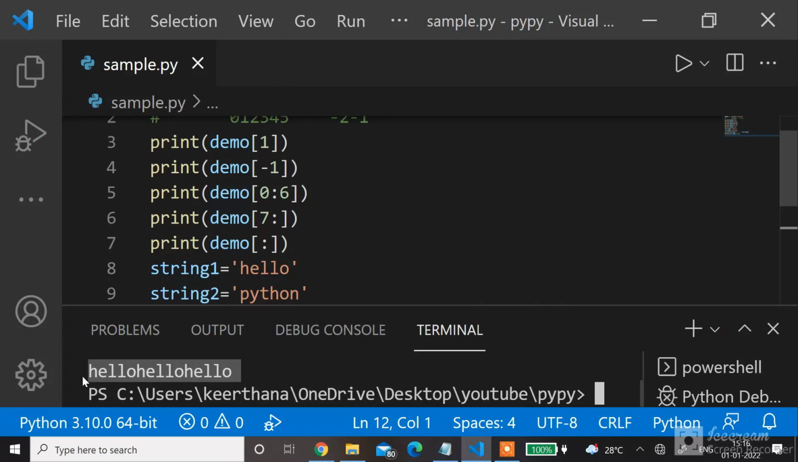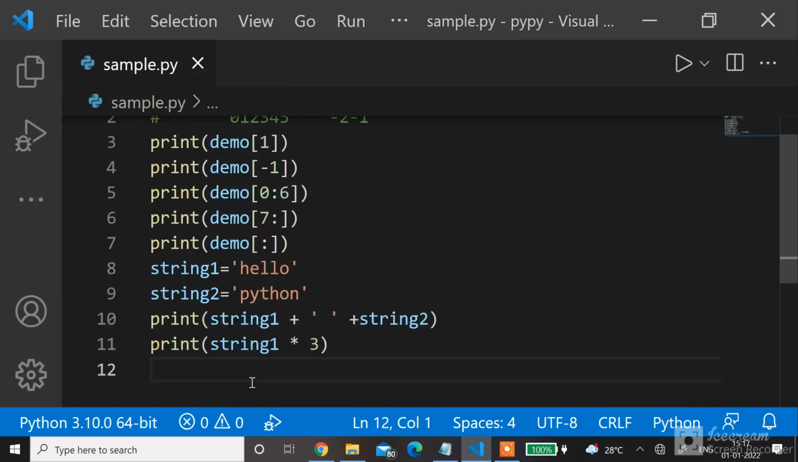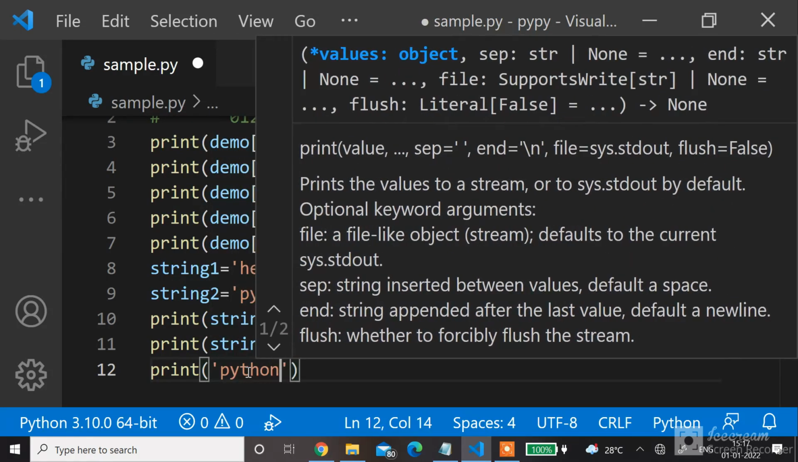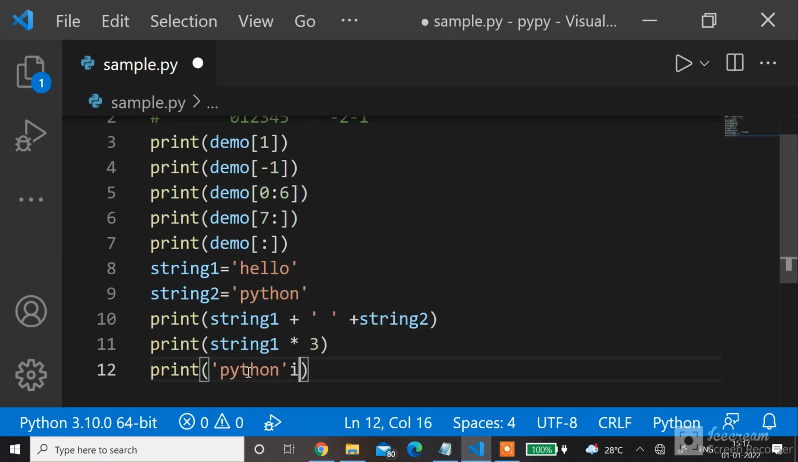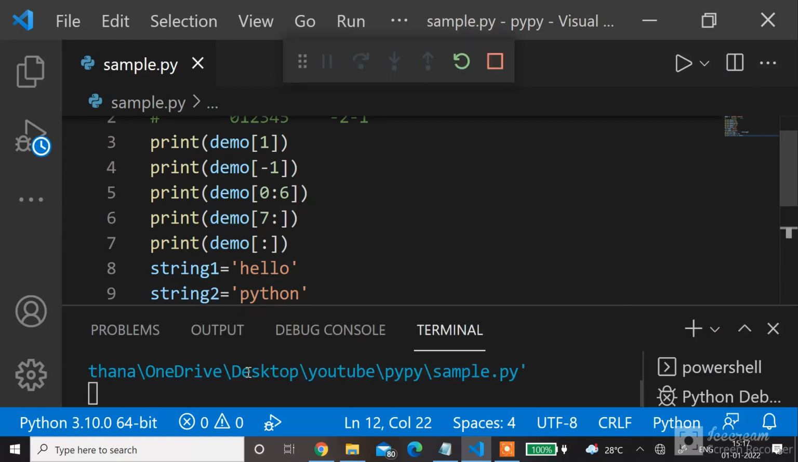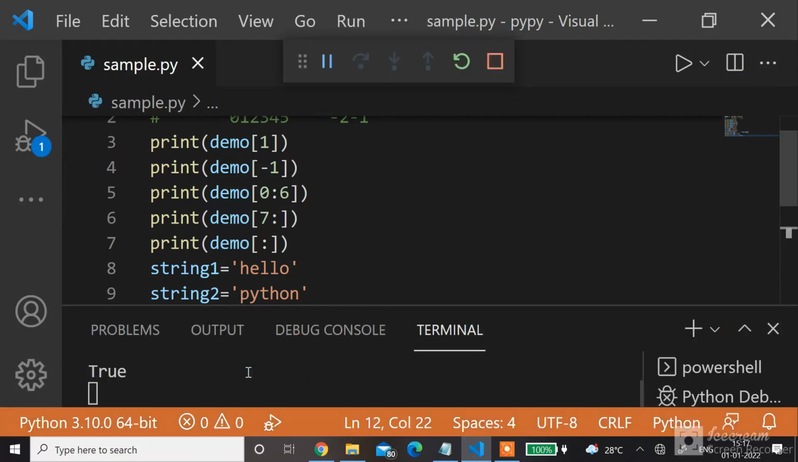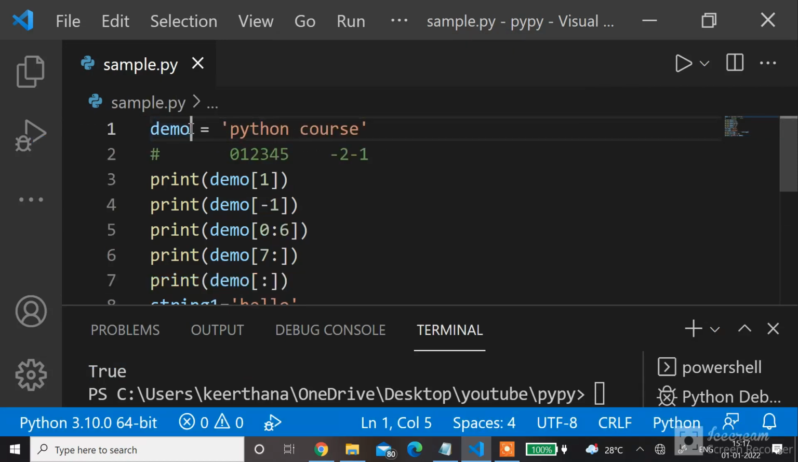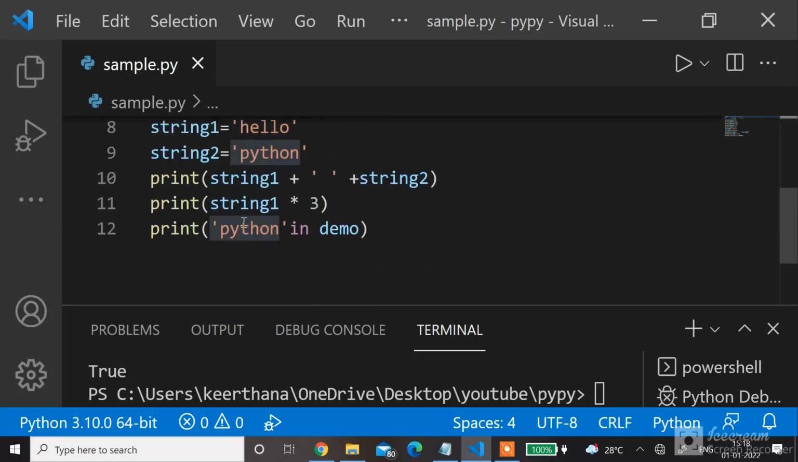You can also check if the string contains a specific letter or a word by using a membership operator. Print of open quotes Python close the quotes in demo. This demo contains Python course. Here we are going to see if there is a Python string in the demo or not. Yeah, it's here. So when we run this file, it will print true.